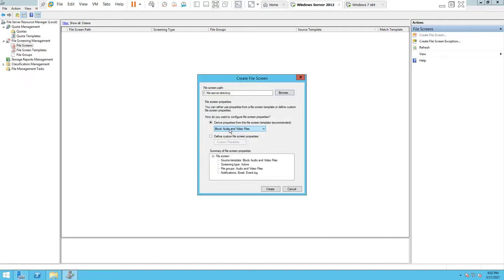Okay, now there are some templates available. What are these templates? Block audio and video files. That means if I want to restrict user from storing audio and video files in this directory, then I have to select this template. If I want to restrict user from executable files, then I have to use this. If I want to block image files, then I have to use this. If I want to block user from storing email files, then I have to use this, and for system files as well as executable files, then I have to use this.